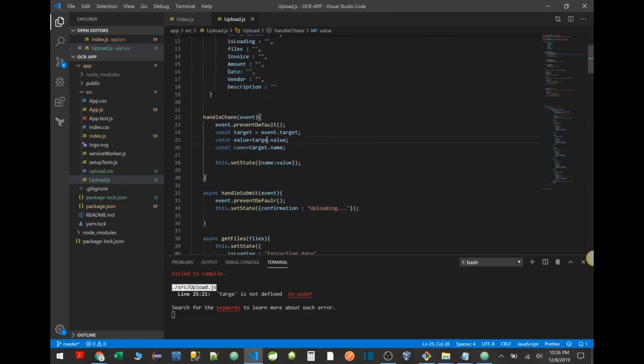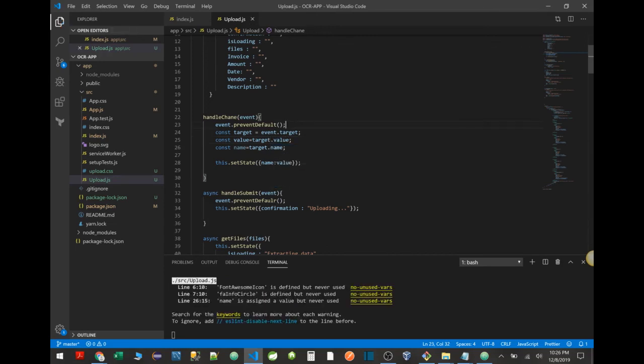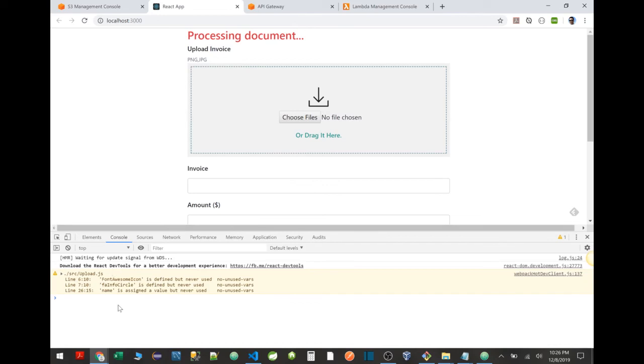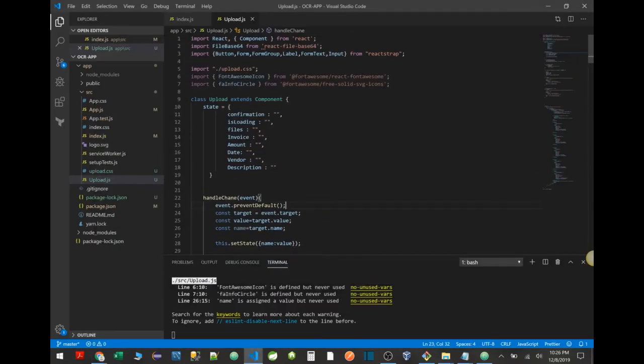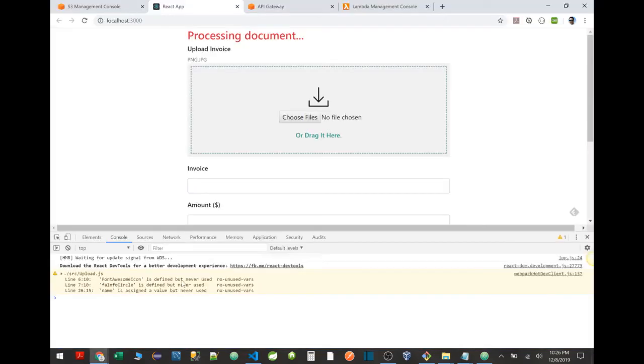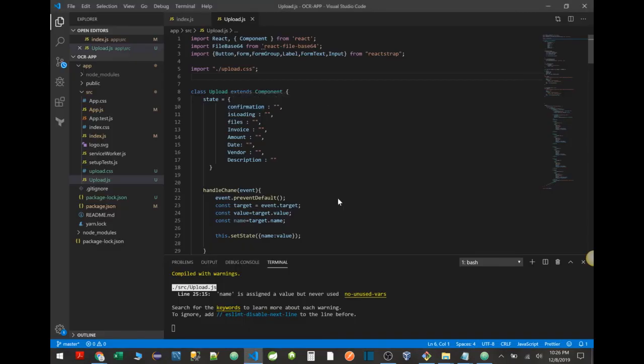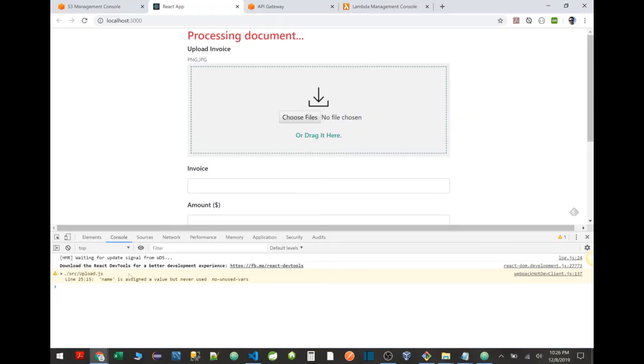So target, perfect. All right, let's see if there's still an error. There's no more error. It says Font Awesome and things that we haven't used. We can just go ahead and simply remove Font Awesome. See if there's another complaint in the application. The last one is not really a complaint, it's just a warning. It says name is assigned a value but never used, which is fine. We can ignore that for now.